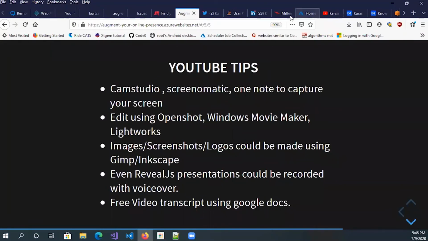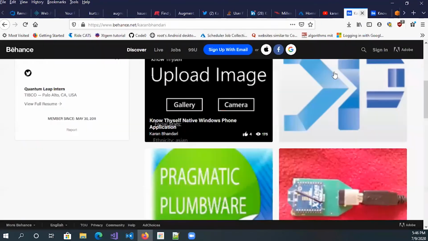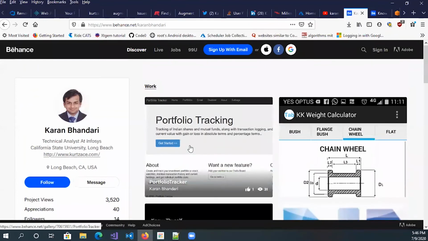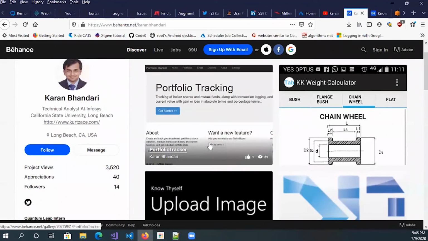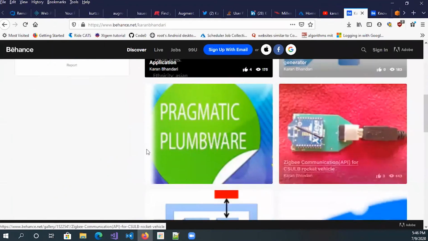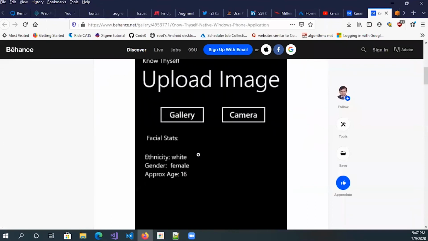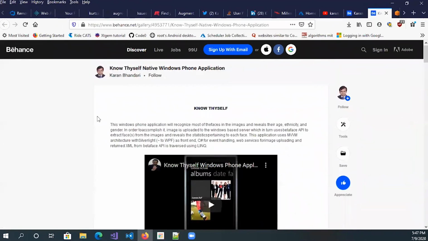And YouTube tips. So try your best to have all your projects on YouTube. Whenever you record your screen, make sure that you put your projects on YouTube so that you're discoverable. And over here, this is the place where you make your project portfolio. So you can put, okay, this is portfolio tracker, Android application, native Windows application, automated plumbing system, things like that. I have listed all my projects here, and each project is a collection of videos, images, and a brief description.